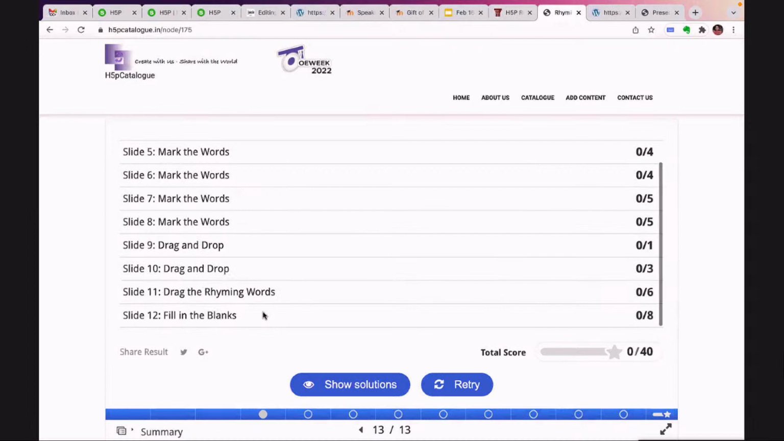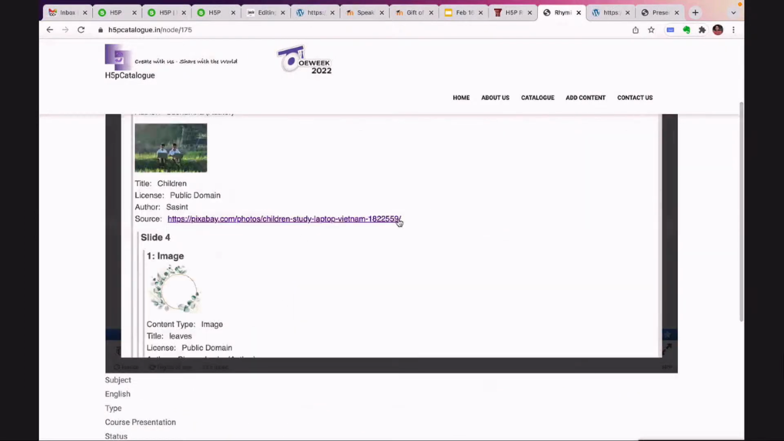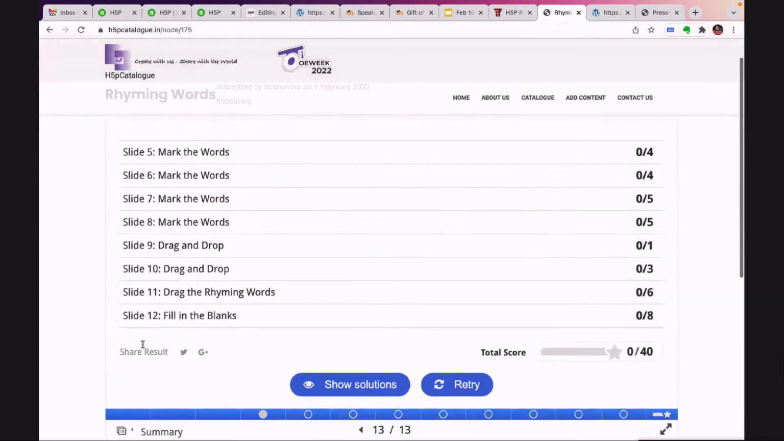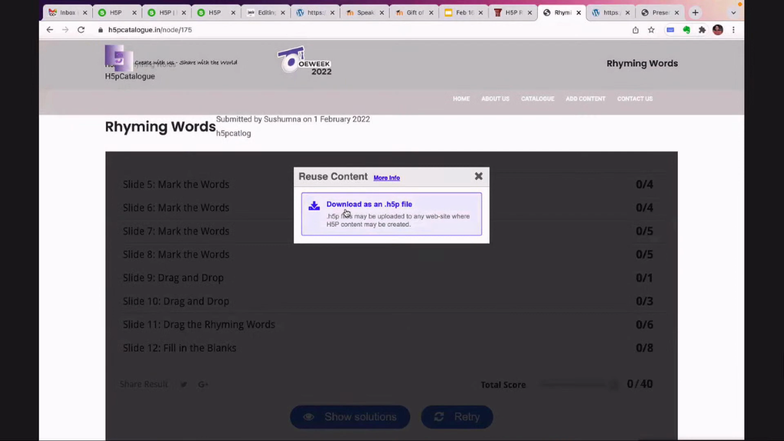If you really liked it and you want to use it, then what can you do? You can click on this rights of use and see the license, and then simply click on reuse and download as an H5P file. Then you can open it if you have an H5P supported site or an LMS. If you don't have one, use the Lumi application, open this and see how they developed it. I hope I am clear on this part, especially reusing already available H5P content.